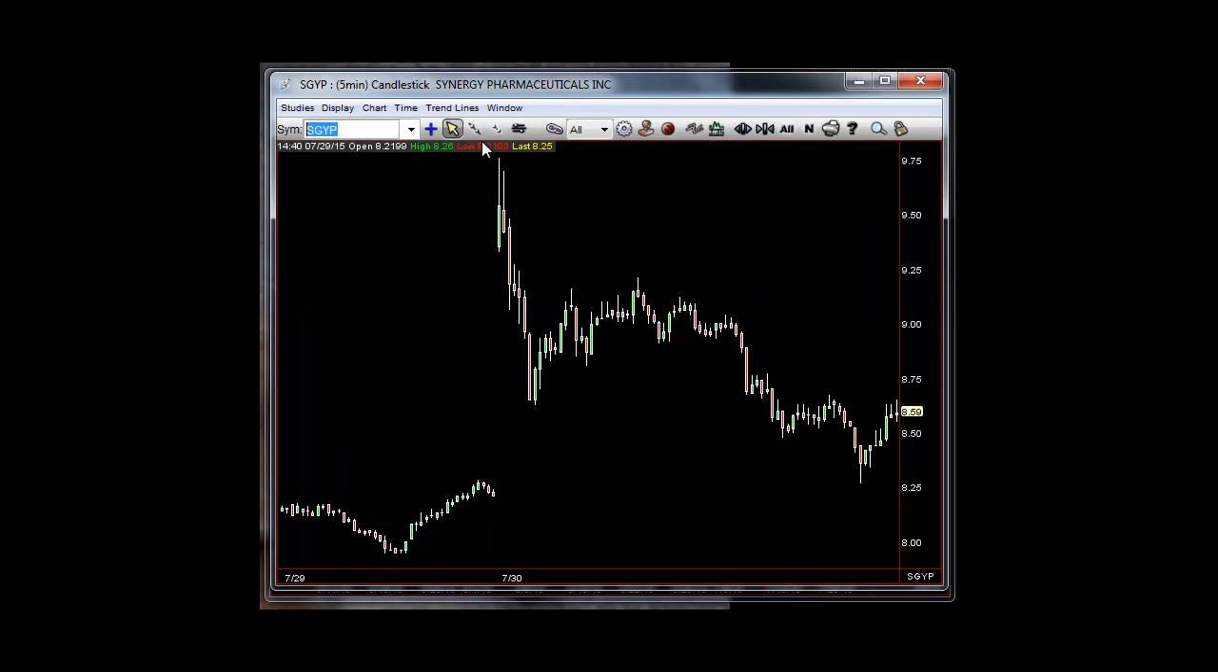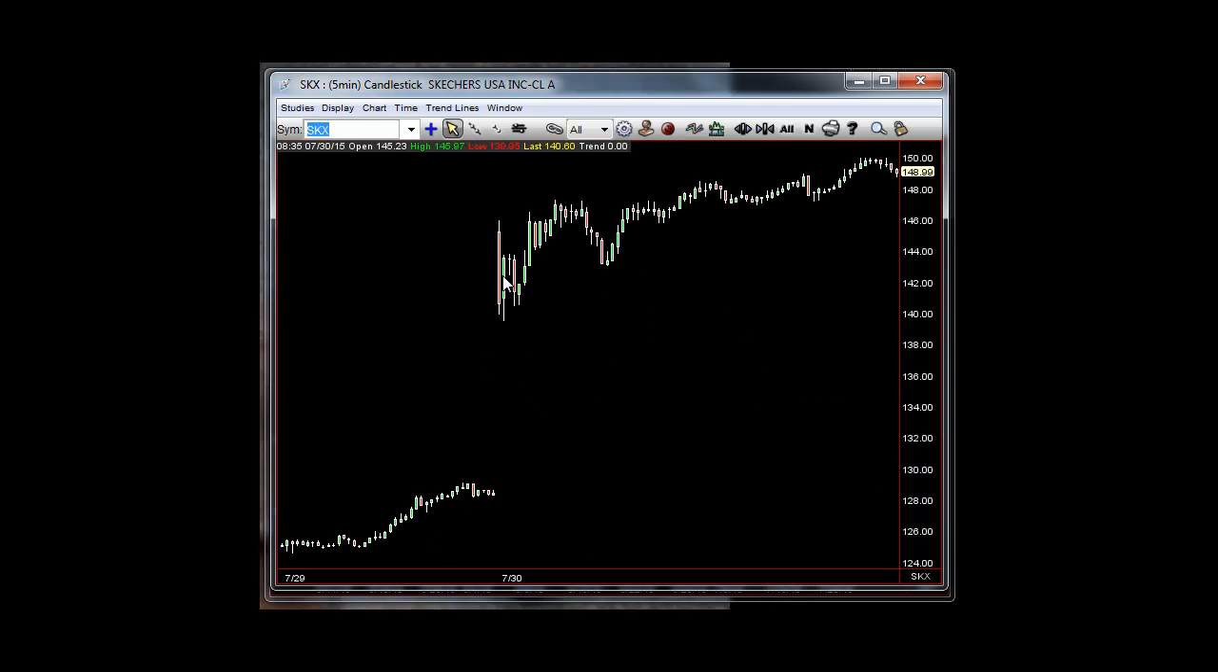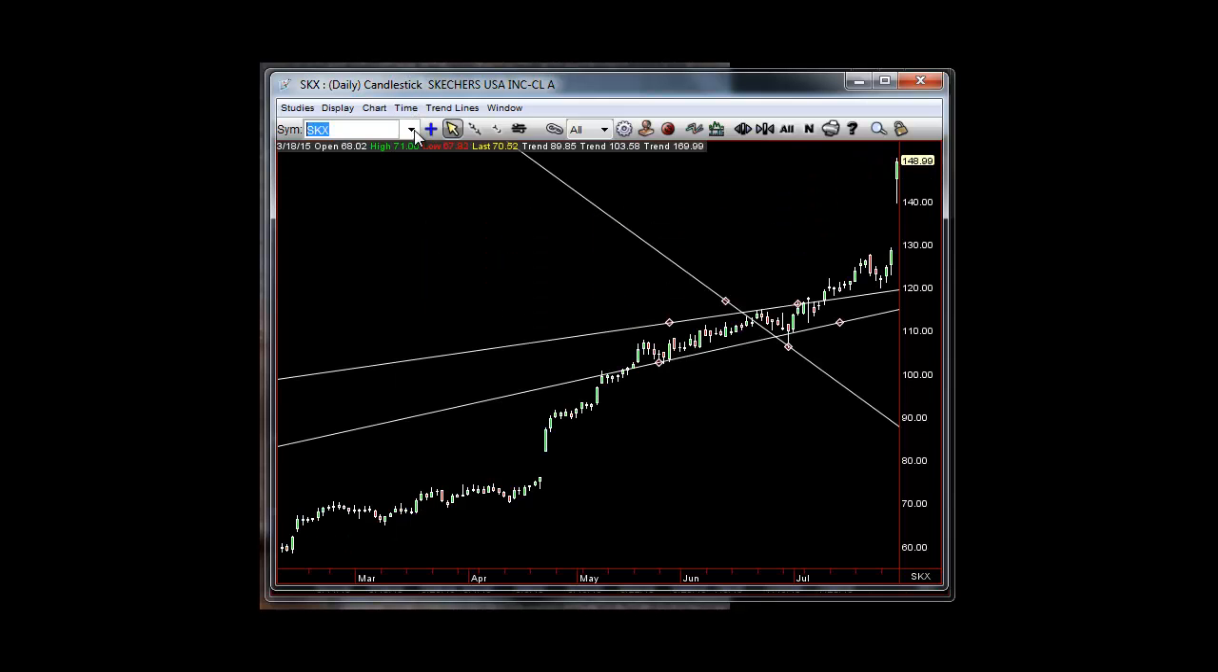Inside 5 right here. Inside 5 equilibrium, boom, never stops out. If you missed that one, another inside 5. So there's a lot of good entries in SGYP for the gap in reverse. We also had SKX, the big old ripper, really putting the heat on them.